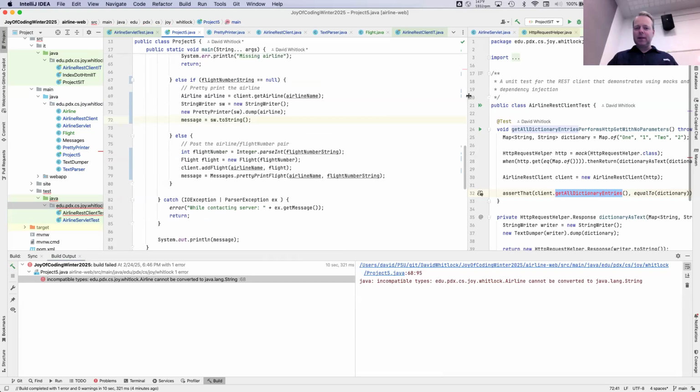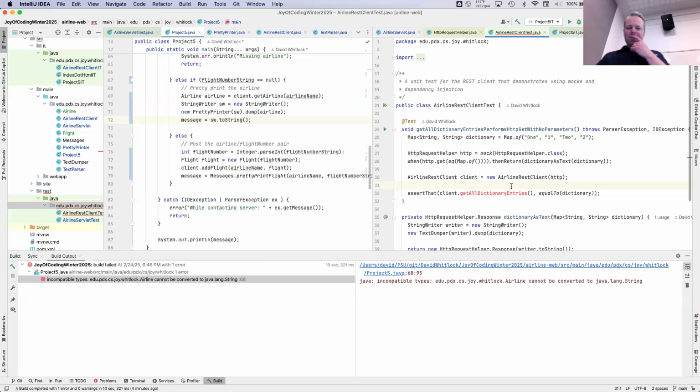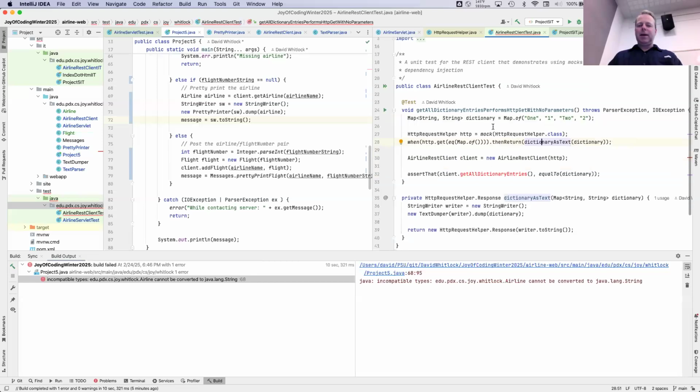Now over here in this airline REST client test, I want to make sure that, let's see here, when I send in, oh, this is going to be dictionary as text. Okay, so now here, I'm just going to send in an airline. Yeah, okay, this is cool. I'm going to create an airline to test with.